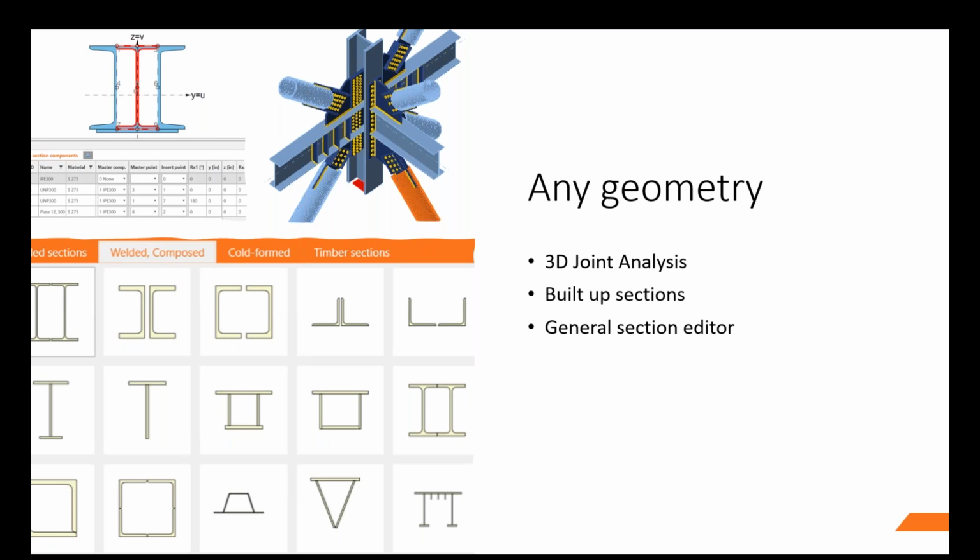With that, we have a lot of section databases, pretty much for every rolled section that is out there in the world globally, as well as obviously the AISC sections. It also allows you to use built-up shapes, with some templates that let you build those very quickly, as well as a general section editor that lets you build up a very custom section if need be for your designs.